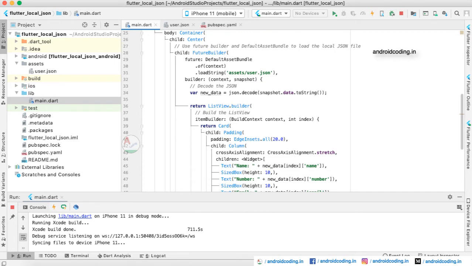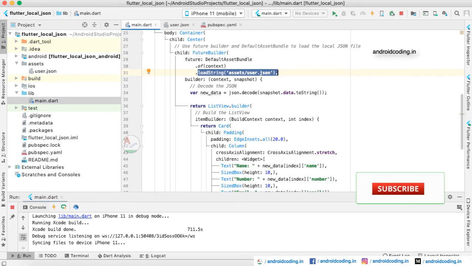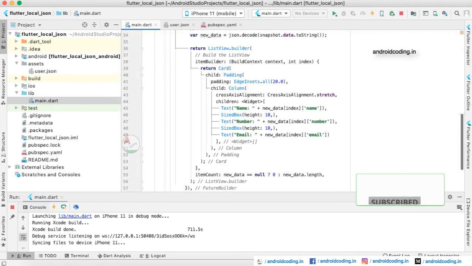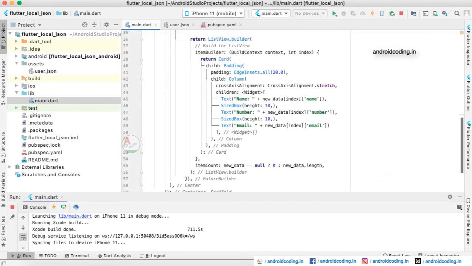With the help of the future builder we will be populating the values of our local JSON file, and here we have provided the path for the JSON file, using which we are loading our data. With the help of snapshot we are capturing the data, and we are trying to print it onto a list view. Inside the list view builder we have provided a card. We have designed a card for every row, and every card will contain our values like name, number and email.